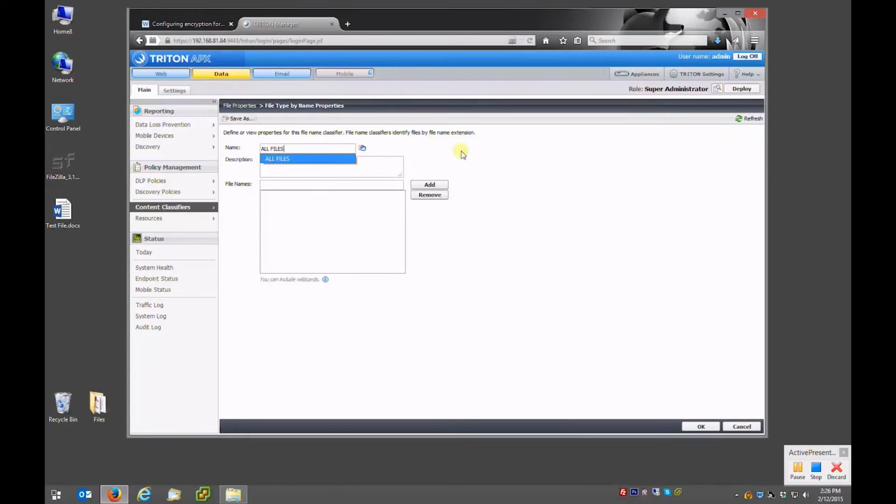If there's a particular extension or particular file name, you can obviously put that in here. And again, we allow wildcards. The wildcard for everything is going to be a star. So I'm going to add that in there, and that basically means any file, regardless of whether it has an extension or not, is going to fit into this file property type.